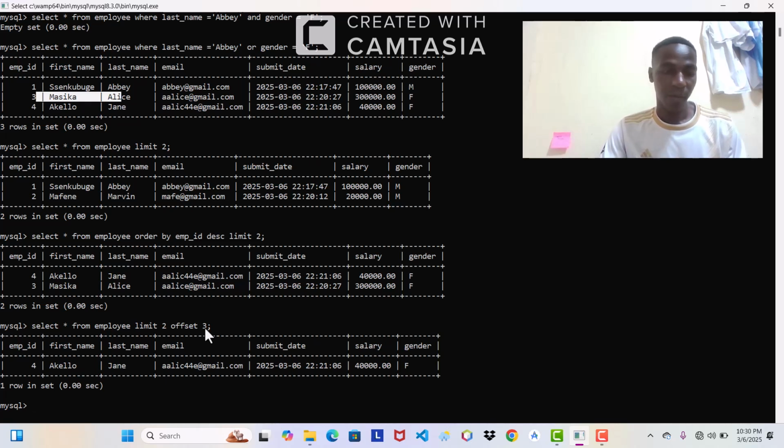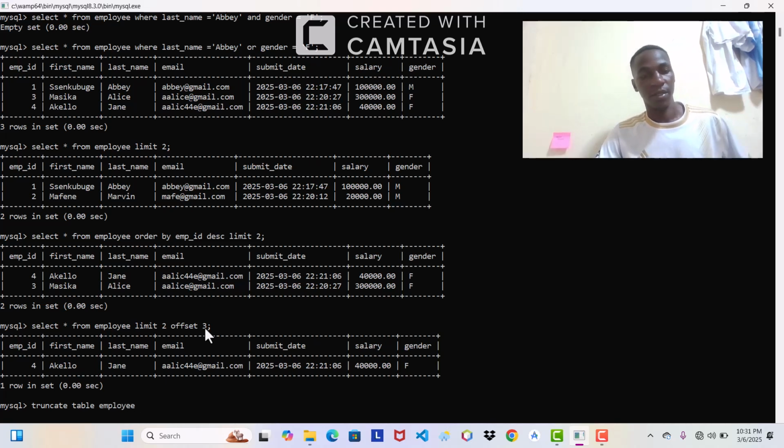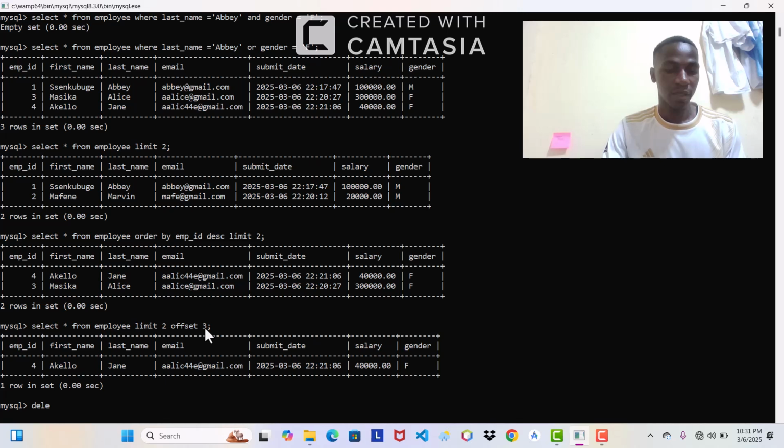So I'm coming to the end. I'm going to use the truncate. For the truncate, I'm truncating a table called employee. Before the truncate, I'm going to use the delete. So the delete command.